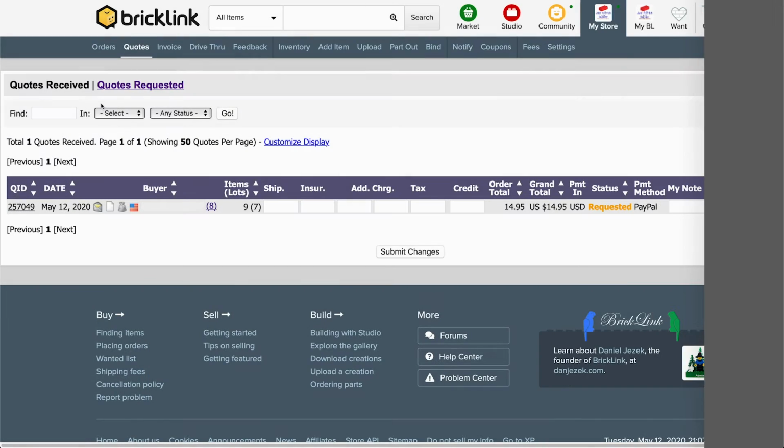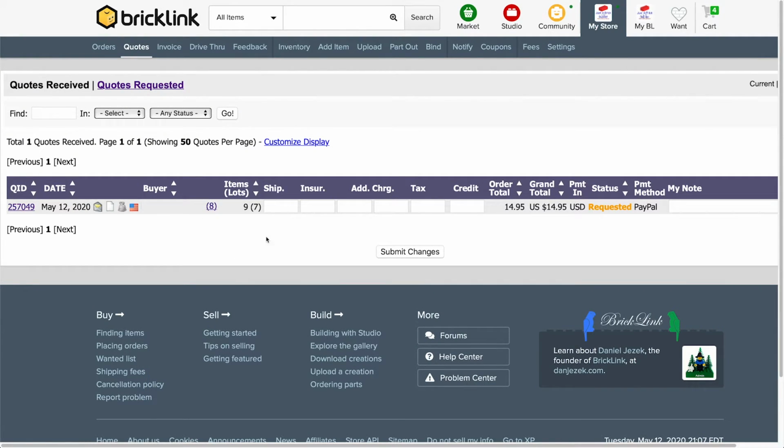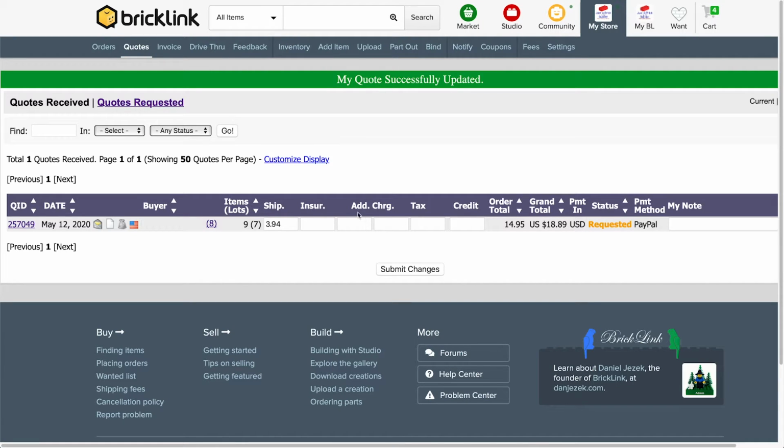And we're going to go back 1 page. Now that we know what's in that order, we will actually type in the shipping. So we'll type in $3.94, which is the cheapest shipping we offer. Now if we click this Submit Changes button, it'll add it to the grand total. And now we don't add any additional charges, but you could add some if you wanted.